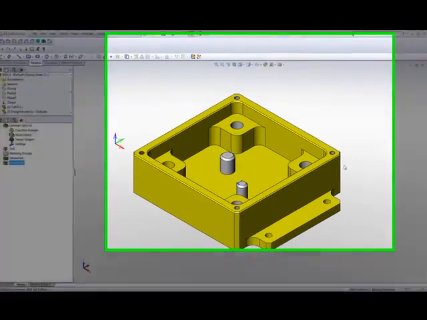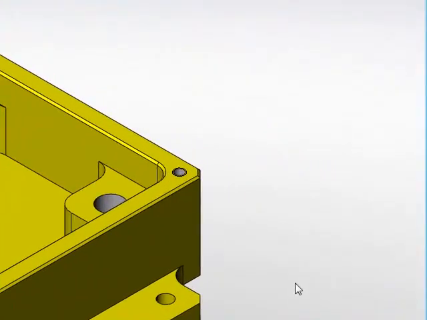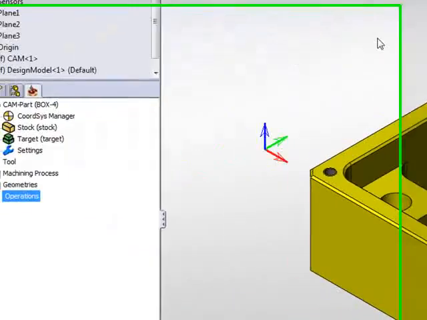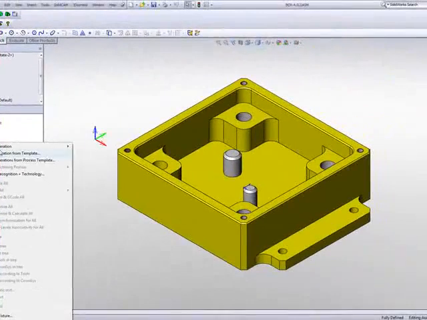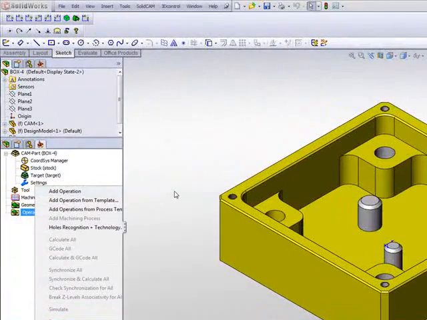In this lesson we'll be going through all the options of face milling. What I'd like to do in this part is to do a face mill over the top of this part. My excess material on top of this part is 1 millimeter. So I'll start off my operation by choosing Add Operation and choosing the option of Face Milling.